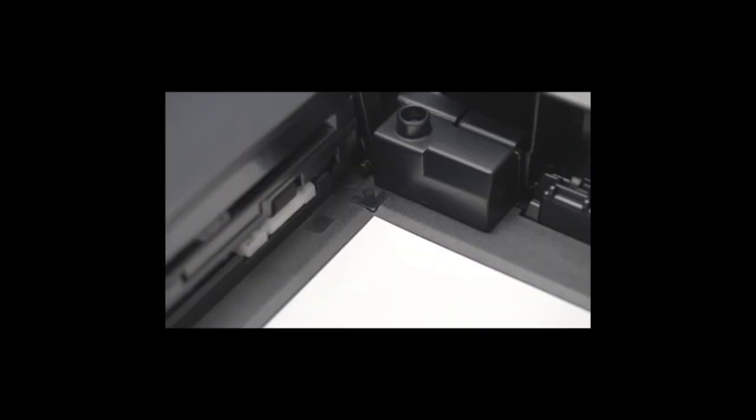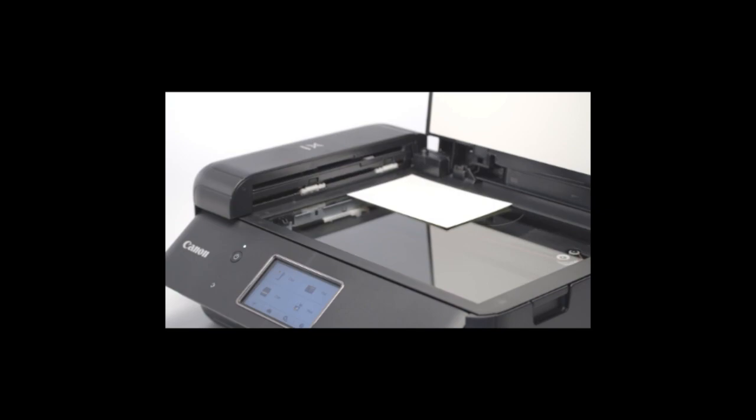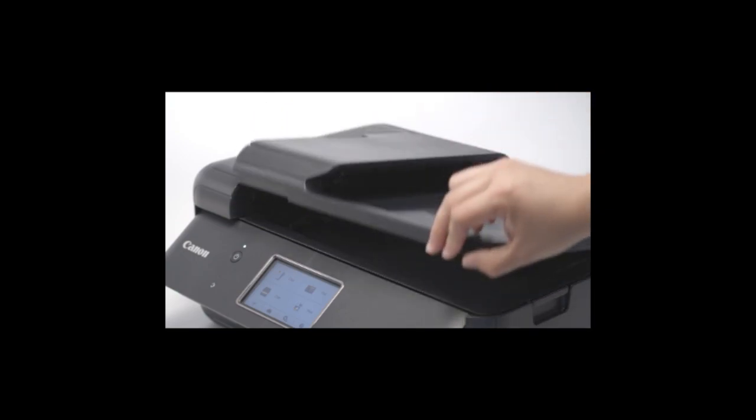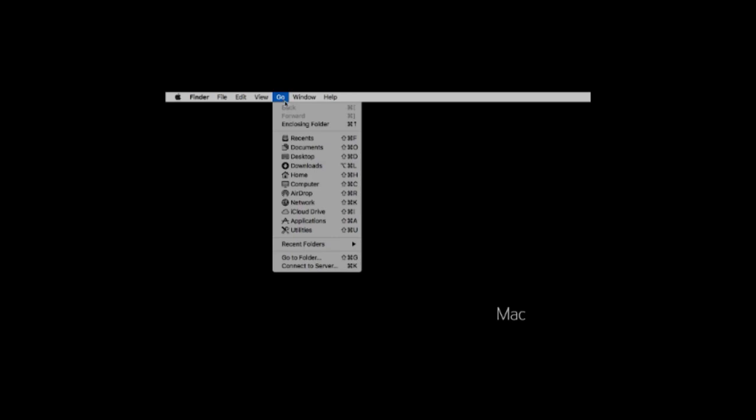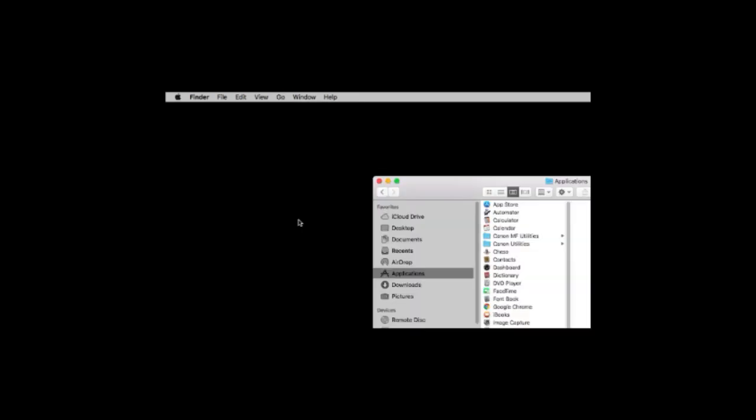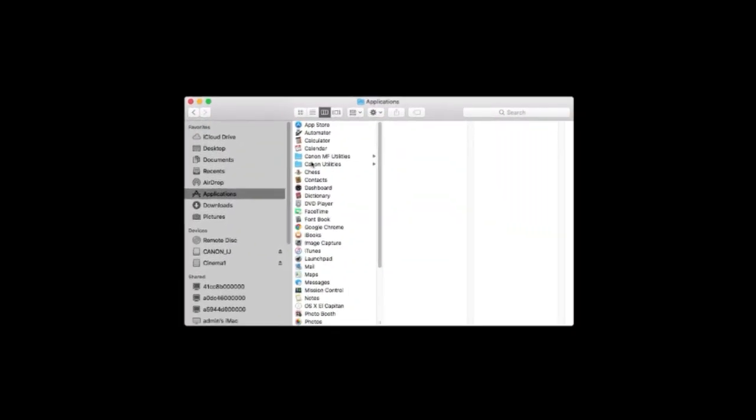Please take note that the machine cannot scan an area of 1 millimeter from the edges of the glass. Adjust your photo accordingly if you find part of your photo is not being scanned. Close the lid. On your computer, open the IJScan utility program. This can be found in the CANON Utilities folder located in your list of programs or applications.